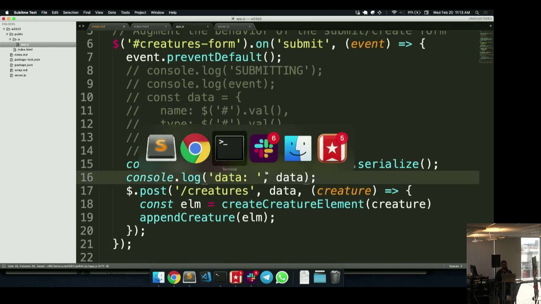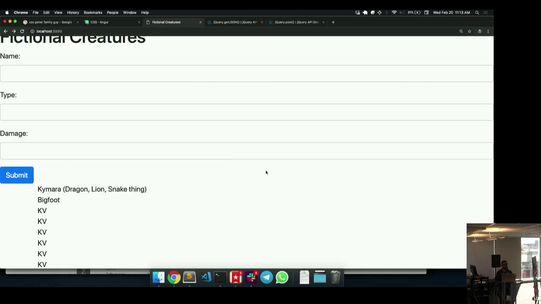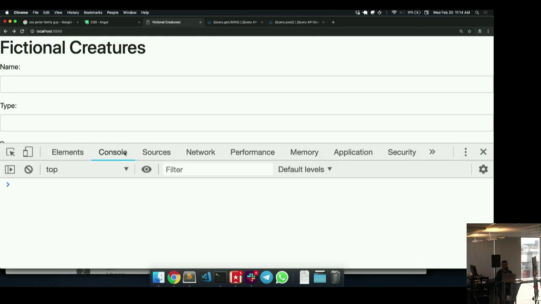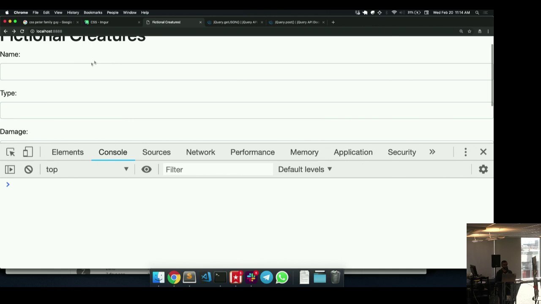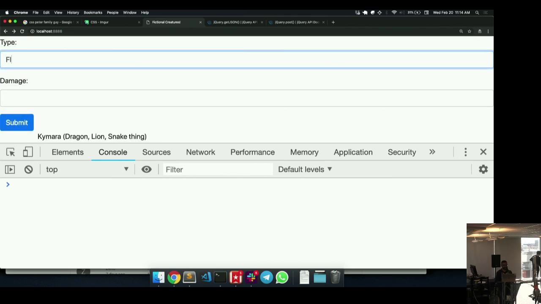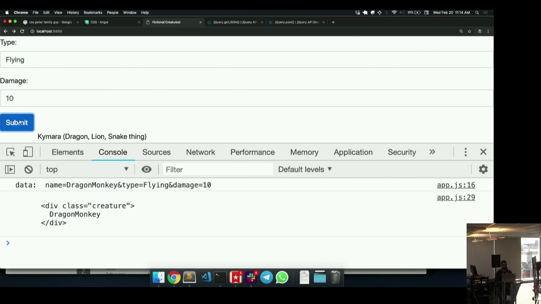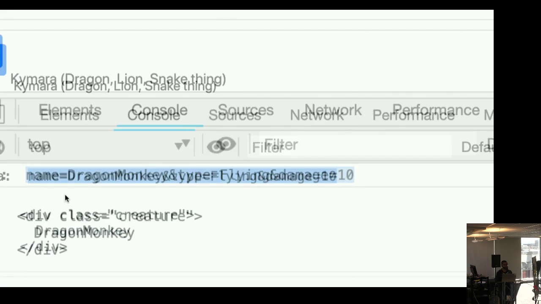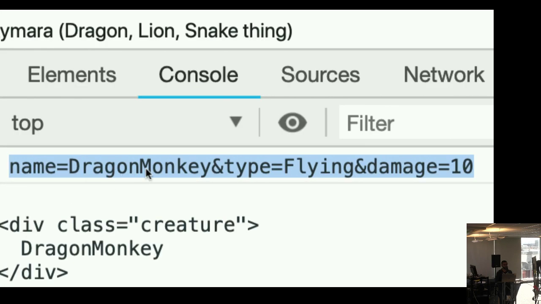So let's just make sure this is working because we just wrote some code. Want to make sure it's working. Refresh, inspect, console. Let's put in something here. I need a fictional creature. How about like dragon monkey? Yeah, dragon monkey. And type flying. And we can see the data there, that is actually a string. Name equals dragon monkey and type equals flying and damage equals 10.